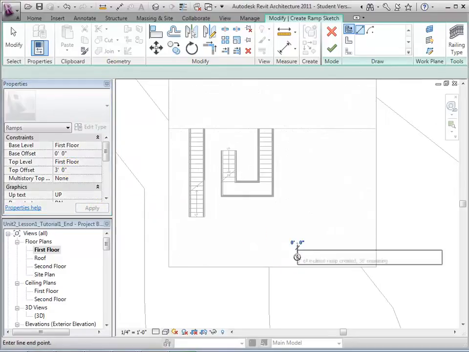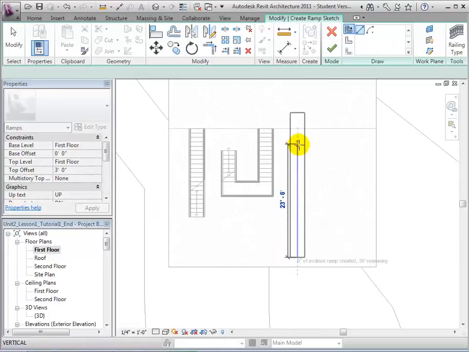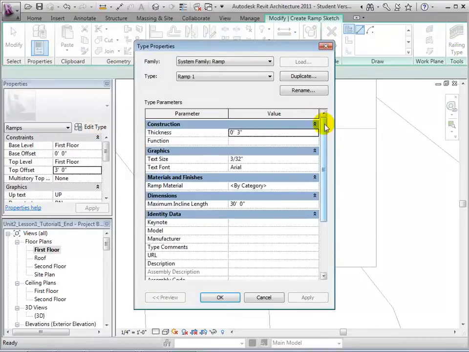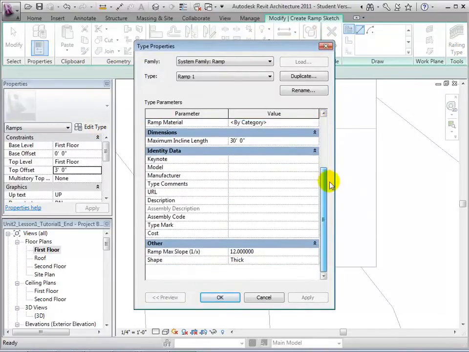This will create a ramp that is 3 feet high. When drawing our run line, we will notice that the sketch is way too long, which is indicative of a small slope. To change the slope, let us edit the type properties of our ramp. Change the slope from 1/12 to 1/6 and select OK to apply these changes.